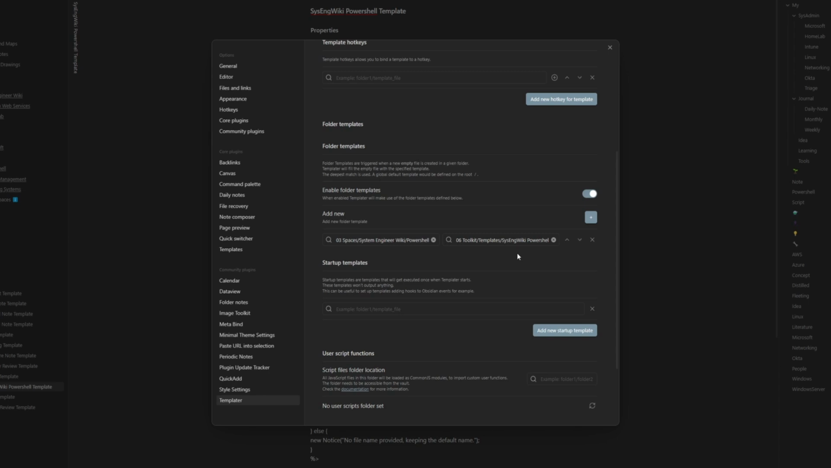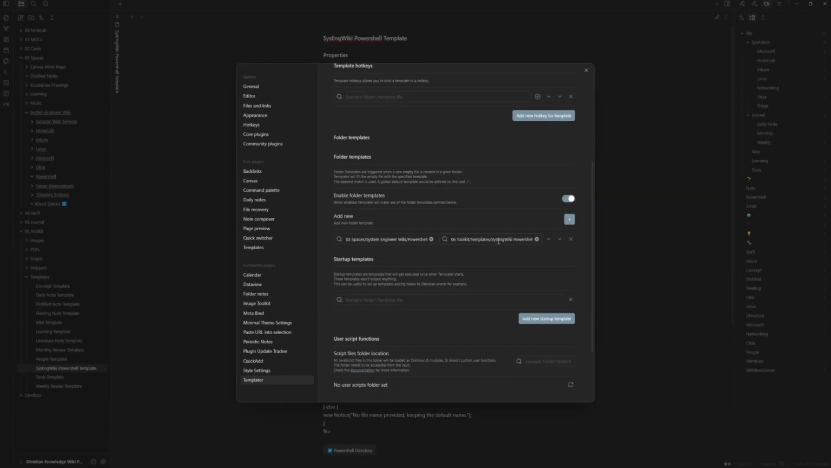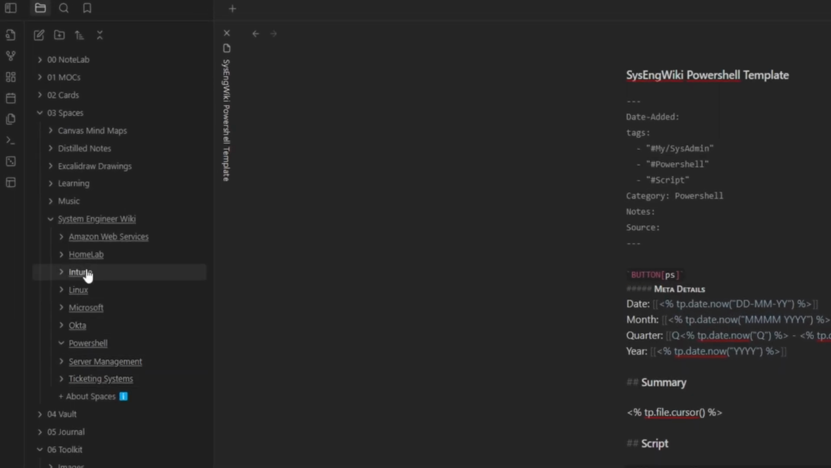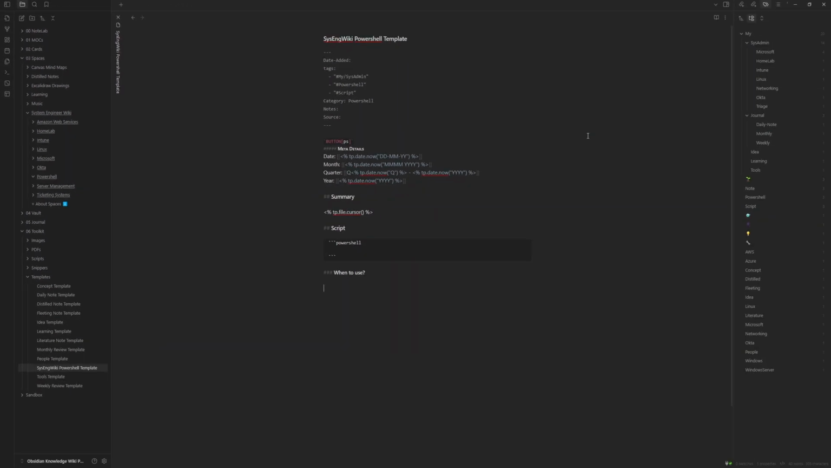Because we're already doing this within the template itself, we don't really need to do it. But it's just nice if you go create the new note from here. We can reuse this template for every other note in our wiki, or we can customize from there.